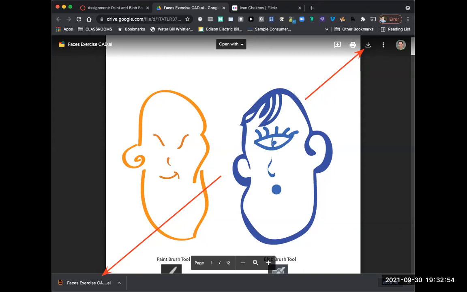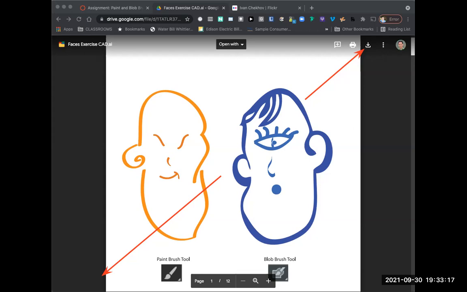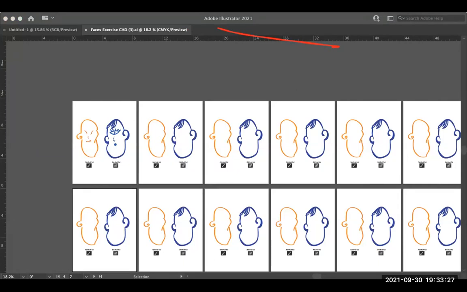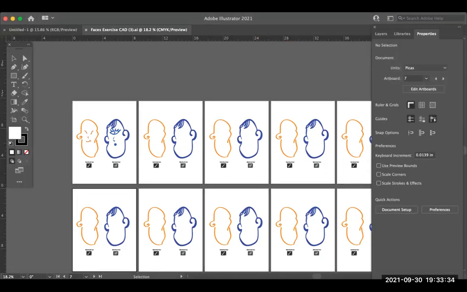Once it's downloaded, go ahead and click onto that file. You can click onto it once and it will open the file and also launch Adobe Illustrator if it's not open on your computer. But if it is, it should open automatically. So I'm going to click onto it, switch over to Adobe Illustrator, move this out of the way. We should see something like this on your screen. Hopefully you do. If you do, give me a thumbs up emoji just to make sure you could see that.